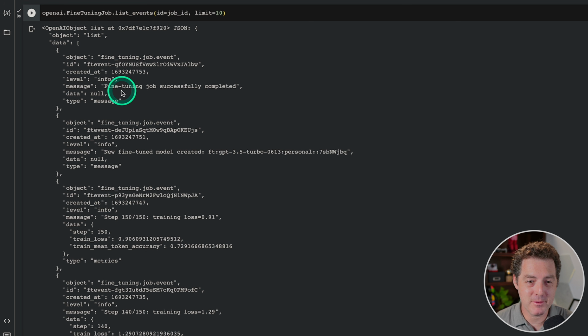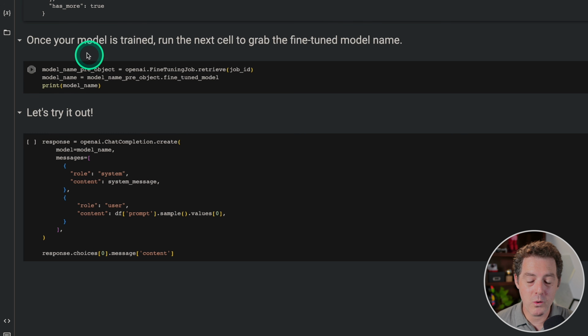Okay, so I just clicked play again, and there it is. Fine-tuning job is successfully completed. So now we have our new model, and the message right before that says new fine-tuned model created. And there is our custom GPT 3.5 Turbo fine-tuned model. So then we scroll down to the next box, and what we're doing is we're just saving the model name. So go ahead and click play.